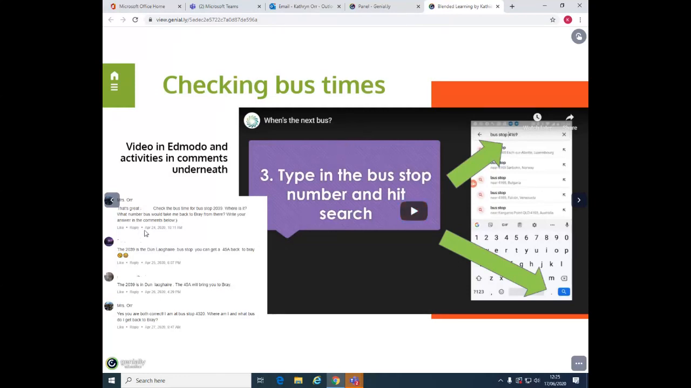And then the activity was made really simply in the comment section underneath the video. Check the bus time to bus stop 2039, where is it, what number would take me back to Bray? And then you could see the students were engaging and working with the app, and then once they had done that one successfully, I put another one up. I'm lost. I'm bus stop 4320. Where am I, and how do I get back home? So it's very quick to make, and it's just another suggestion for how you could make an activity.